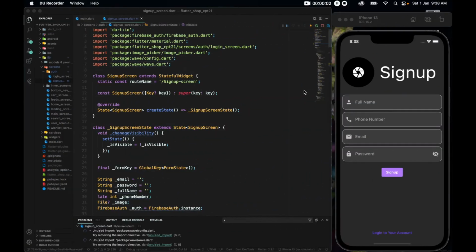For the sign up screen, let us do some error handling. And in this lecture, you are going to learn how to use try and catch, and how to perform error handling, that is.